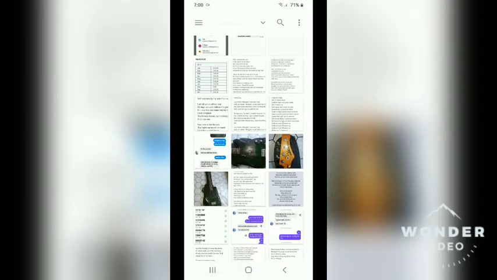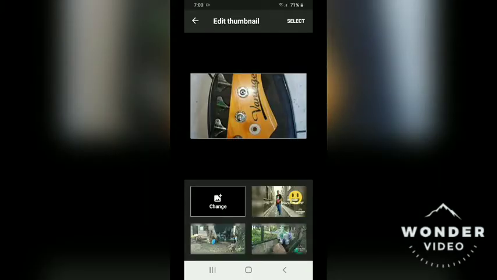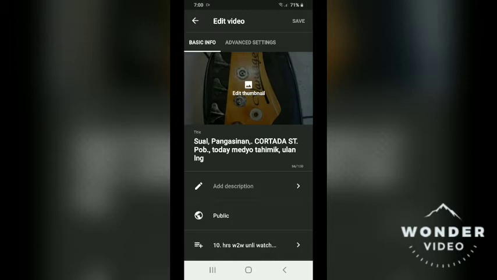Okay, I try this one. Then click select, and after that you can save it. Save. Okay, that's so easy.